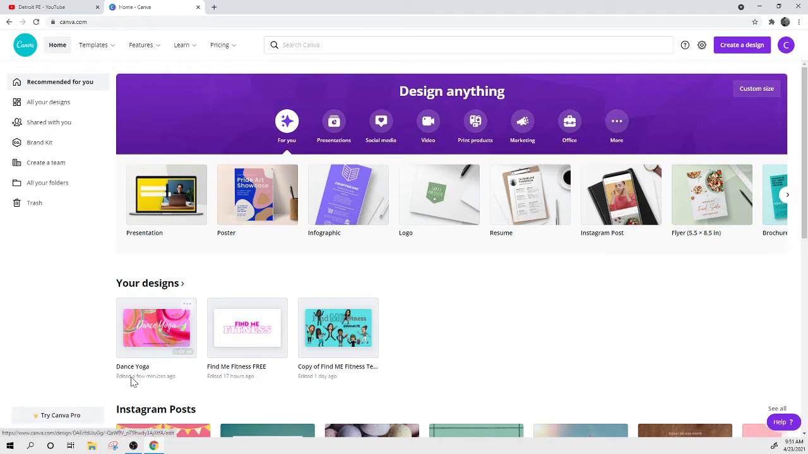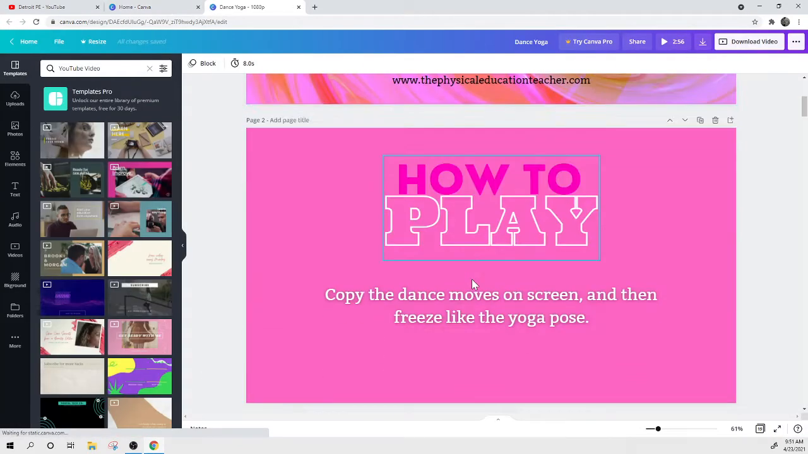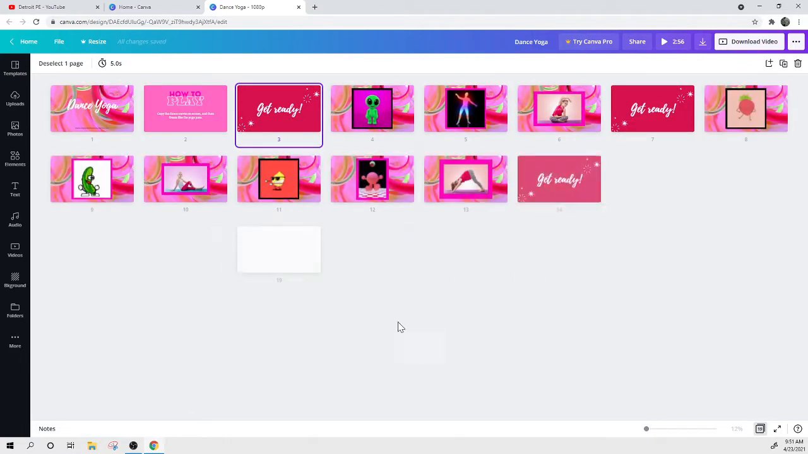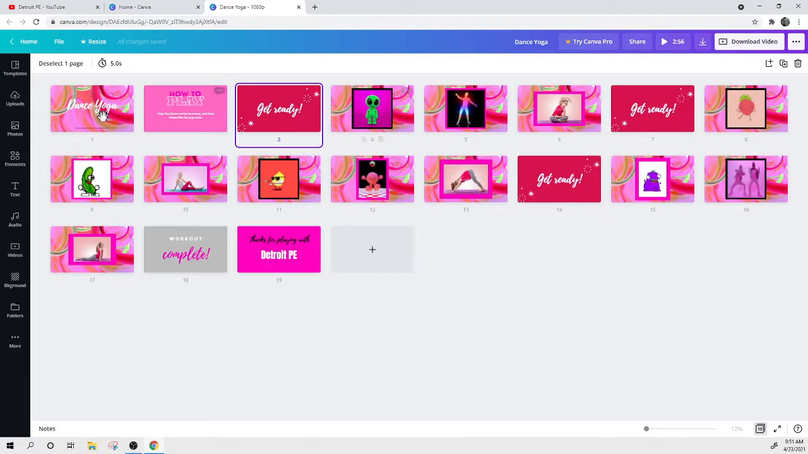But right here, we're going to look at dance yoga. If you click on this, I have a whole entire dance yoga game, and this is shorter than what I would typically make. But as you can see here, the kids are going to dance, yoga pose, and then they're going to wait a minute, dance, yoga pose, dance, yoga pose, and so on and so forth.